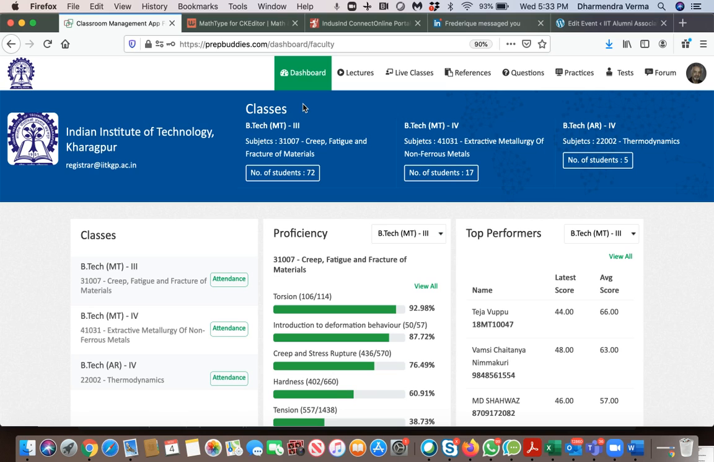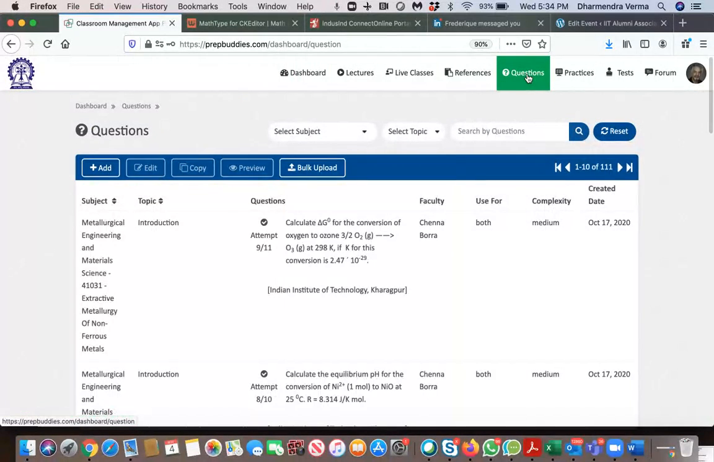In order to create the test for your students, first log into PrepBuddies using your faculty login, and you can create your questions, or assuming you already created the questions. While creating a question, you can use the complexity level to define the complexity of the question as high, medium, low. That way, while creating the test, you can have different sections with different weightage for the questions.